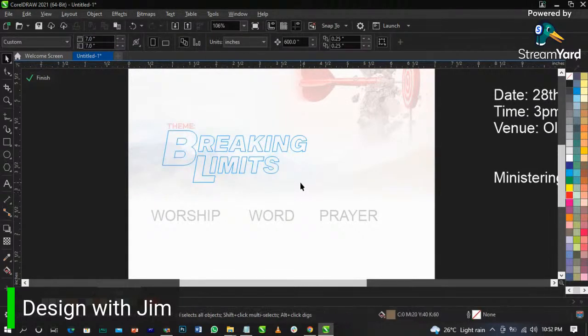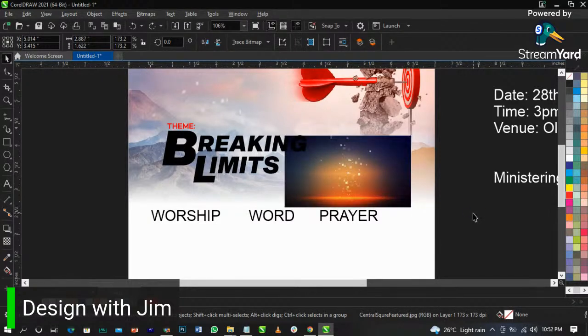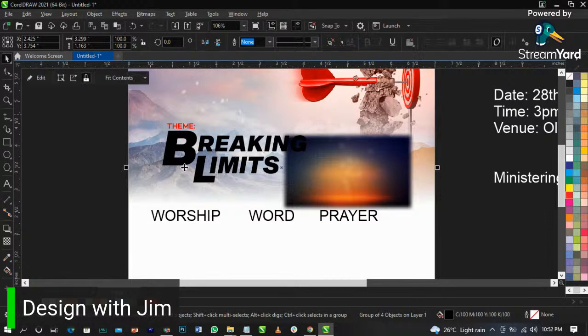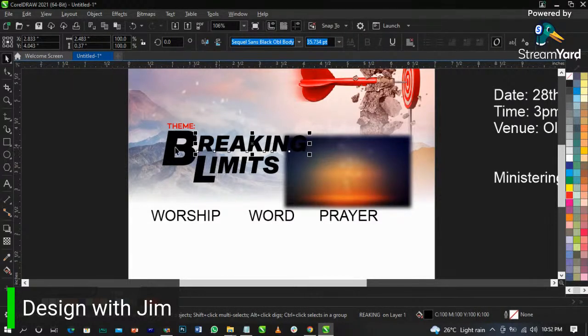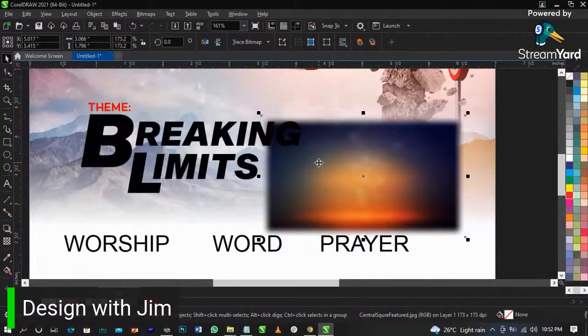Okay, I'm not going to group it. Let's do something different. I want to place it individually, so let's ungroup this and group this letter B, the breaking, and group the limits differently. So we're going to duplicate this and leave that, because we're going to be placing it differently.